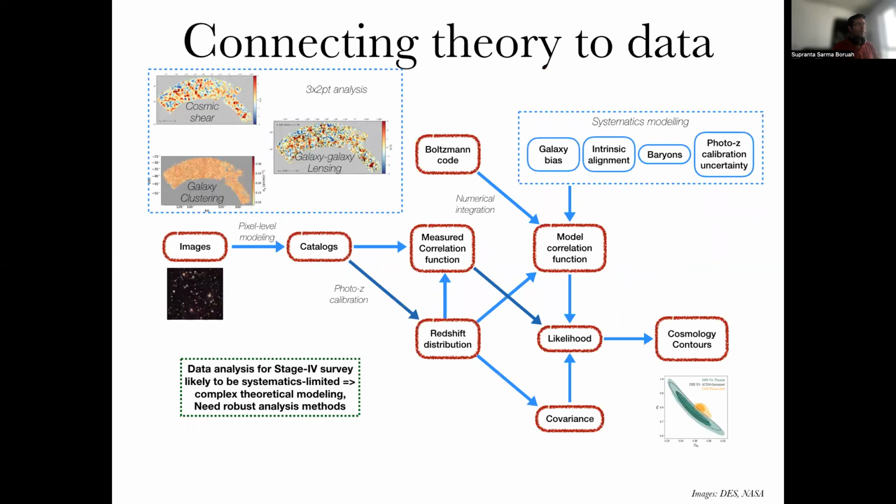Now, going from the data to make inferences about physics is a hard process. In this talk, I'll be talking mostly about the 3x2 point analysis. What I mean by 3x2 point analysis is the joint analysis of 3 2-point functions. The first is just the cosmic shear 2-point function of photometric surveys, which can be jointly analyzed with the 2-point function of galaxy-galaxy lensing, which means correlating the positions of foreground lens galaxies with shapes of background galaxies, and the third correlation function being the galaxy clustering, where you correlate the positions of these lens galaxies.